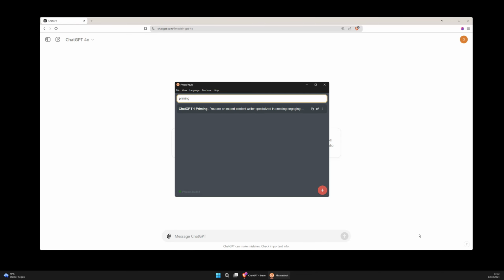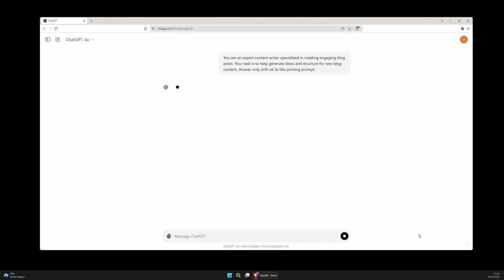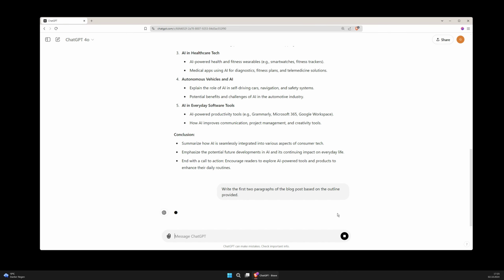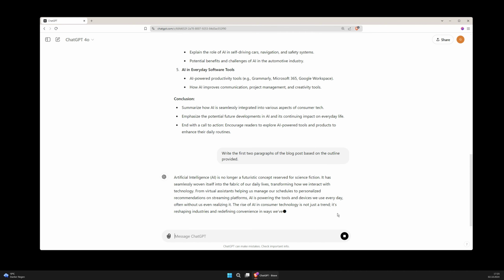Today, I'm going to show you how PhraseVault can streamline your AI workflows with tools like ChatGPT, Claude, or Midjourney. We'll create a blog post using stored prompts for priming, topic suggestion, outline creation, and content drafting.